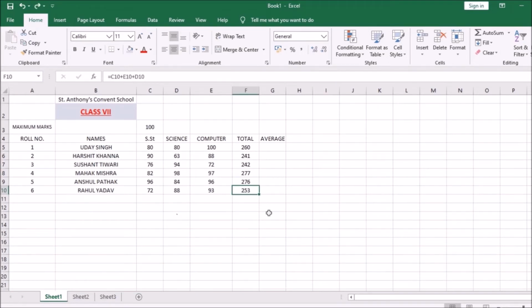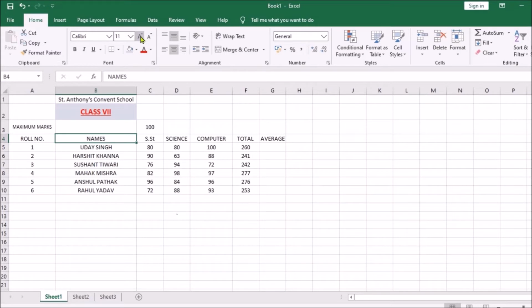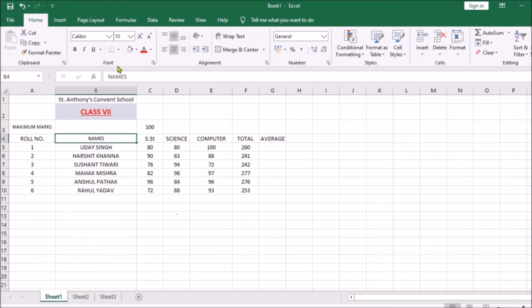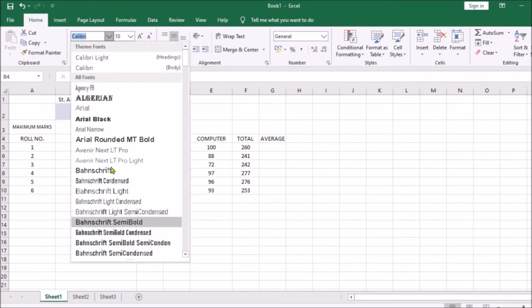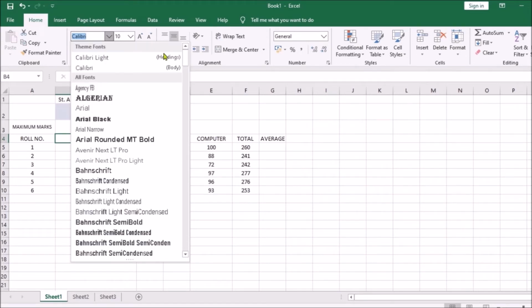Suppose that you want to change the font size, then firstly you have to select the cell. Suppose that I want to increase the size of the names, click on the cell, and by clicking on it, it can be increased, it can be decreased. Okay, now by clicking on the number you can also increase, decrease, and you can also change the various fonts. Here are the font names, plenty of font names you can see, but Times New Roman and Calibri are the most common.